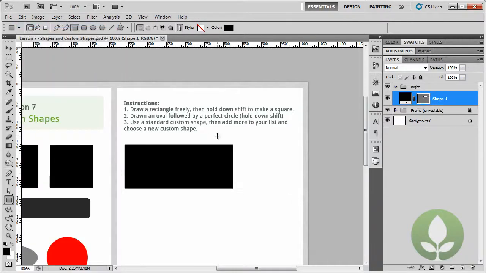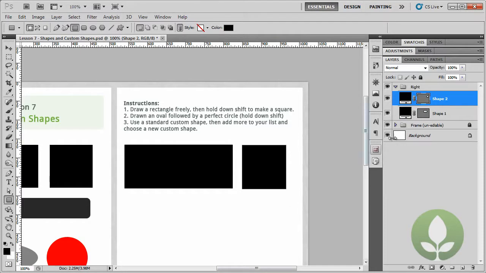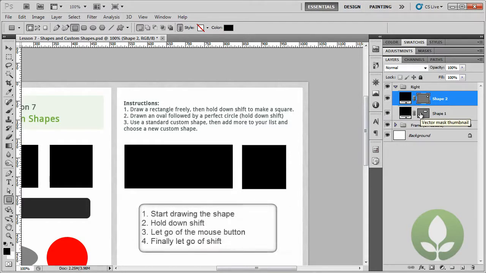Edit, undo. So first of all, I'm going to start drawing the shape. So I'm going to click and drag, and then I'm going to hold down shift next and pull that like that. Now if I hold down shift first, it will actually add that shape to the previous one. So make sure you start drawing the shape, hold down shift, then let go of the mouse, and then let go of shift.